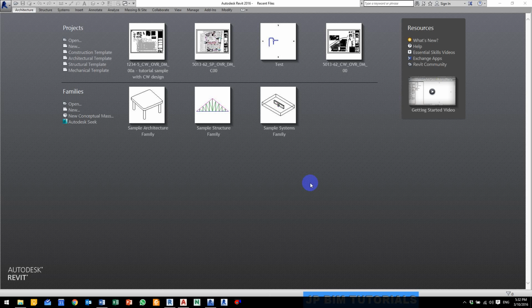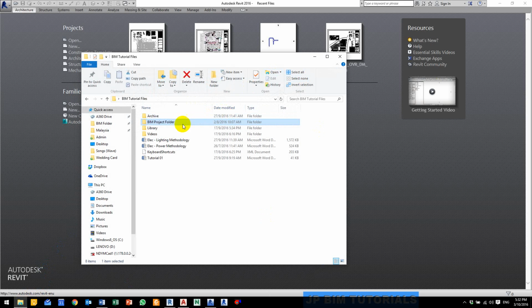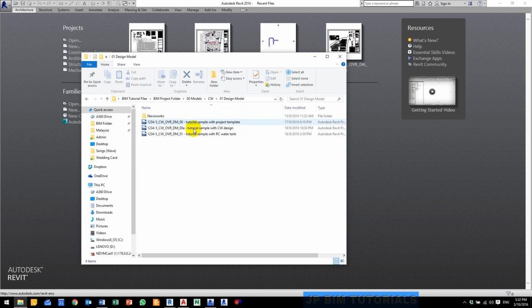In this video, we're going to learn how to model the domestic cold water service. So the first thing we're going to do is open the cold water file with the project template ready. Under models, cold water design model, open this file which says tutorial sample with project template.